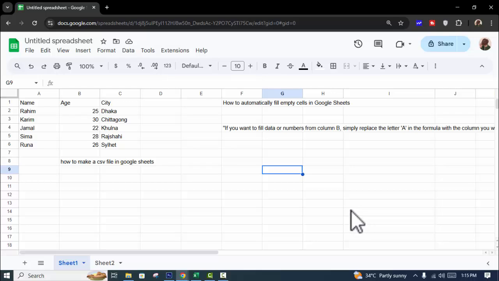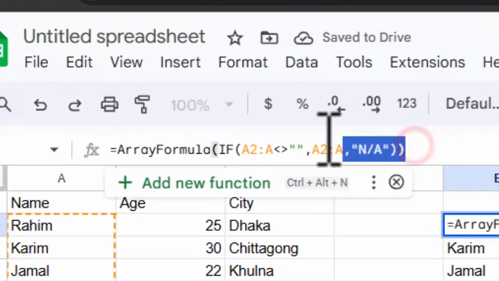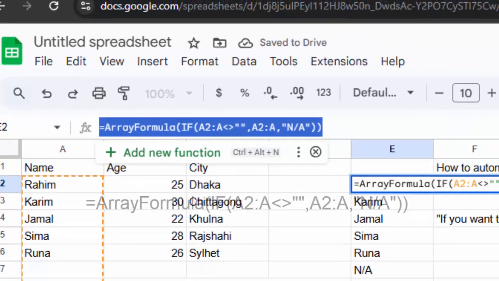Let's begin. I already copied this formula. For example, I fill column E with column A data, numbers, values, etc. Click here, then press Ctrl V to paste the formula. See this formula.